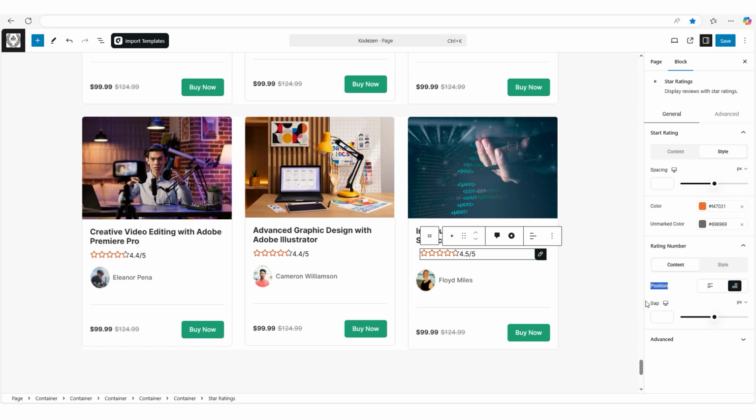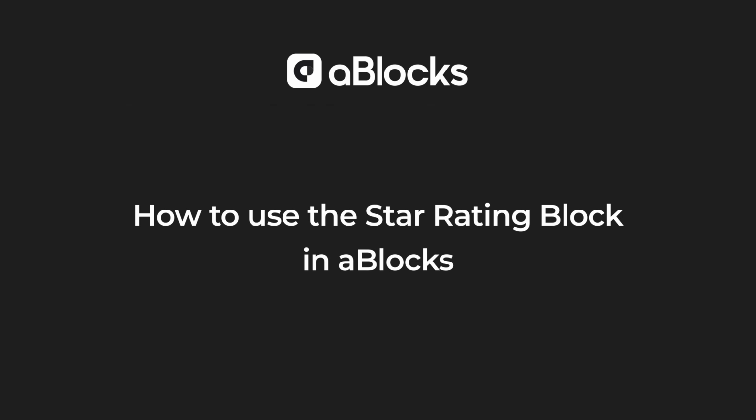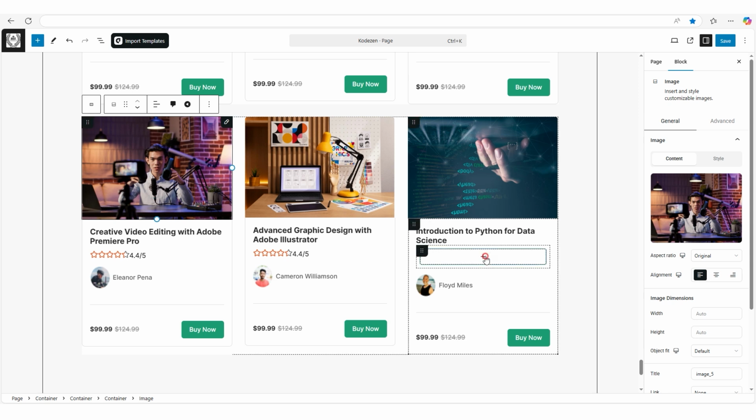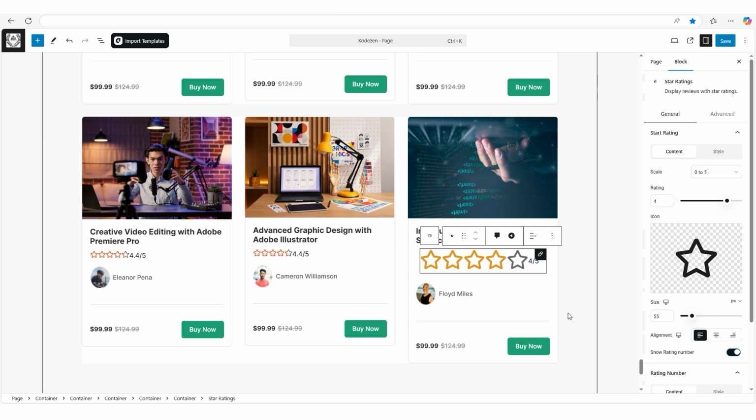Want to add stylish star ratings to your WordPress page? Let's learn how to use the aBlocks star rating block. First, open the page where you want it, then search for star rating. And insert the aBlocks star rating block. It's that simple. Once added to your page, you'll see the customization options in the left sidebar.